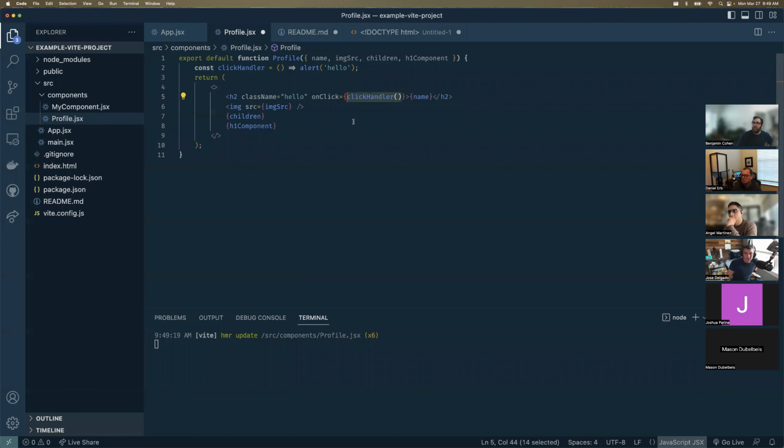Look for a newly defined function. Well, it's going to, because these curly brackets say, okay, everything inside of here is JavaScript, right? It sees click handler. It sees that is a JavaScript function. Then it executes it. When it executes it, it returns undefined. And so what ultimately ends up here is undefined.